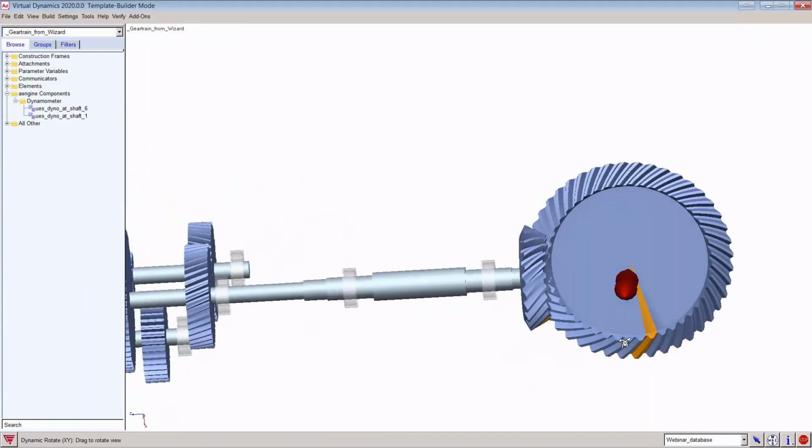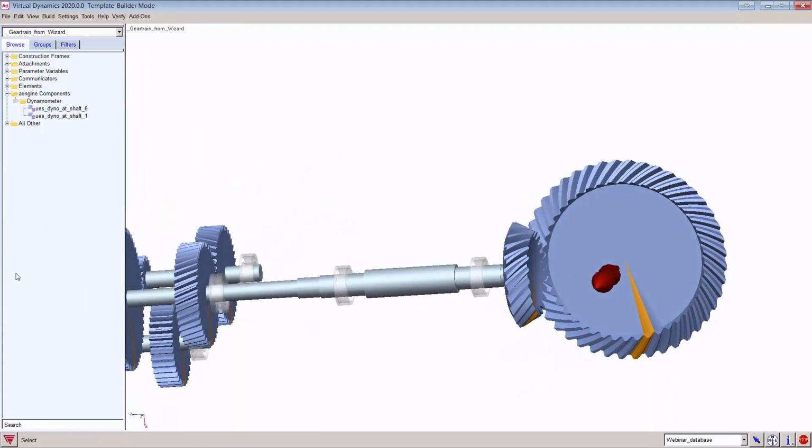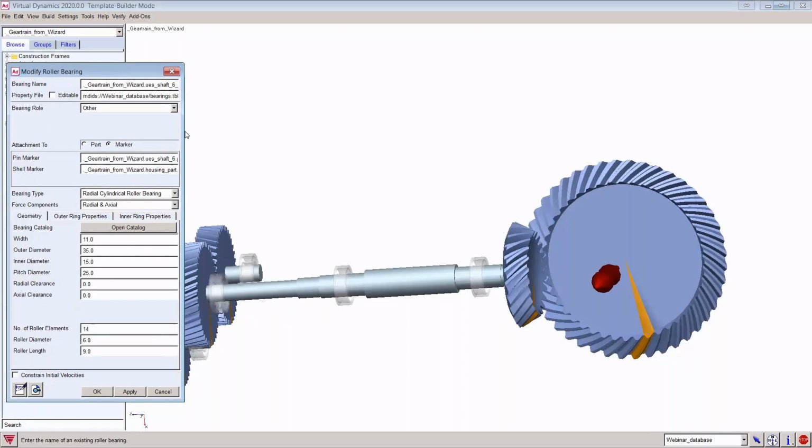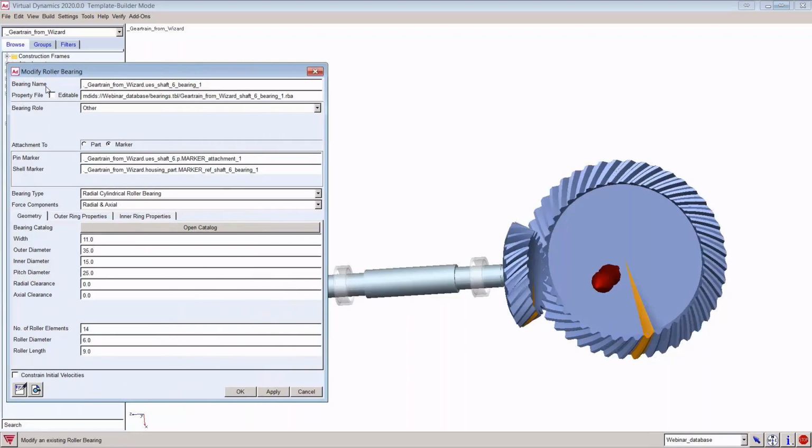So this was all about the bevel gears and the Gear Train Wizard. And we talked about the different fidelity models. So what about the roller bearings? In this case, let us select one of the roller bearings. I will change from default to the radial ball bearing.